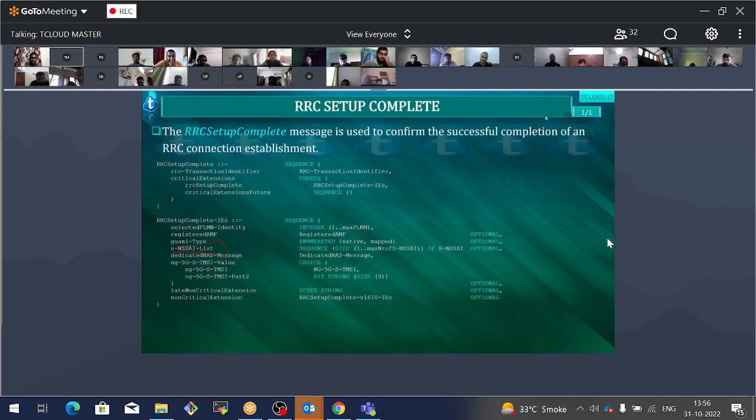But the most important part in this message is the dedicated NAS message. This is the first message that the mobile equipment is trying to send to the core network by packing it into the RRC connection setup complete, which is being sent to gNode B. gNode B extracts this NAS message out of its body and packs it into an NGAP message, and forwards it to the core network.